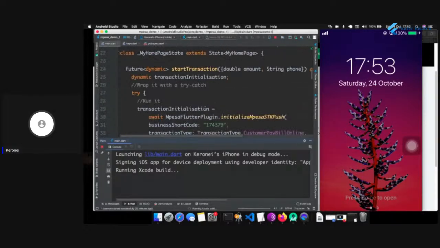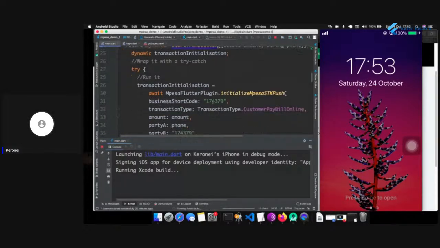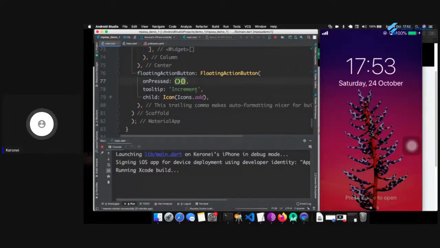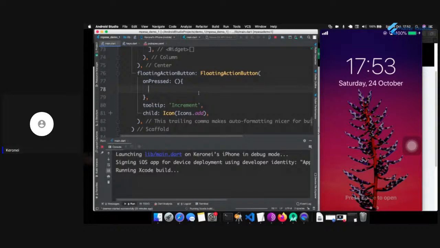And then, of course, we have to initialize. I'm almost missing that. So let's catch that here. So as you press this one, we can have these. The first one was amount, which was a double. So I'll do 10.0. And then the phone, I'll use my phone. It has to be in international format, that is with a country code, and then your phone number.